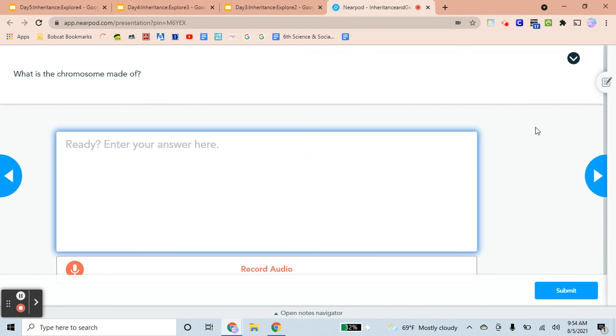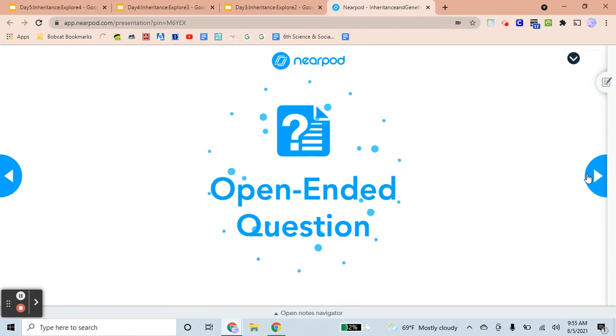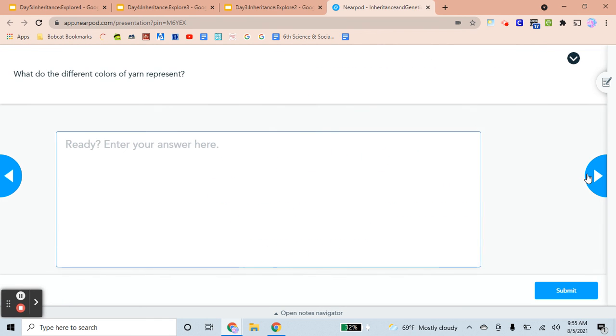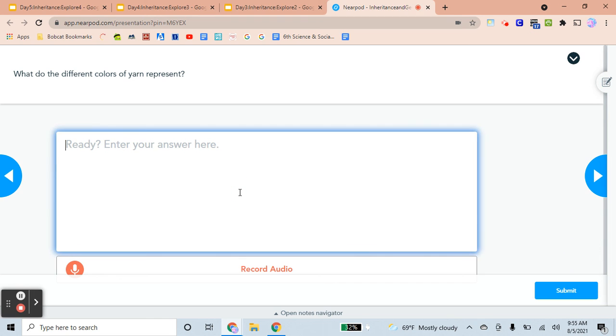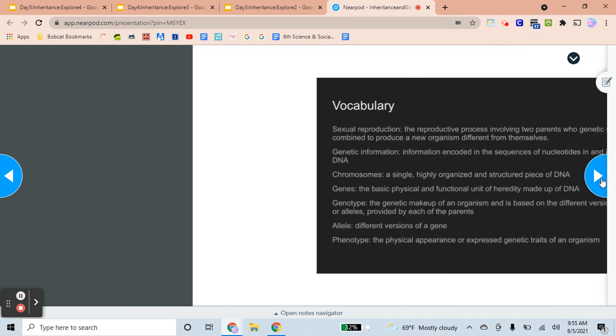And then what is the chromosome made of? I discussed all of those while I was drawing, so if you didn't catch it the first time, you're going to want to go back and re-listen. Type or record. What do the different colors of yarn represent? Type or record your response.